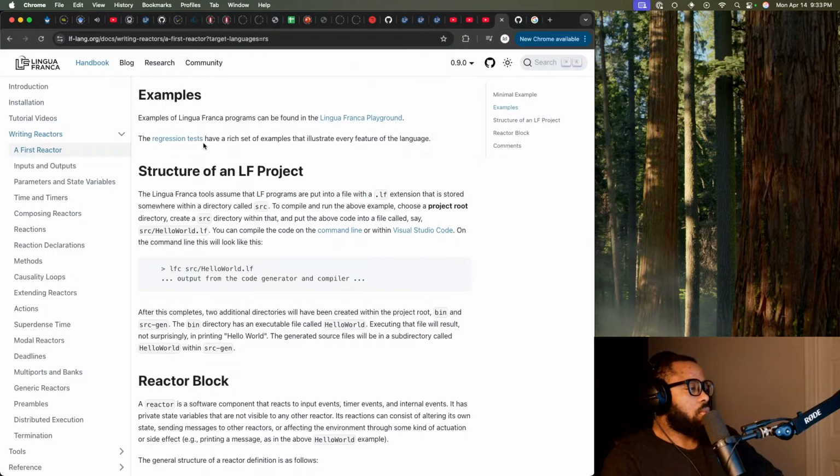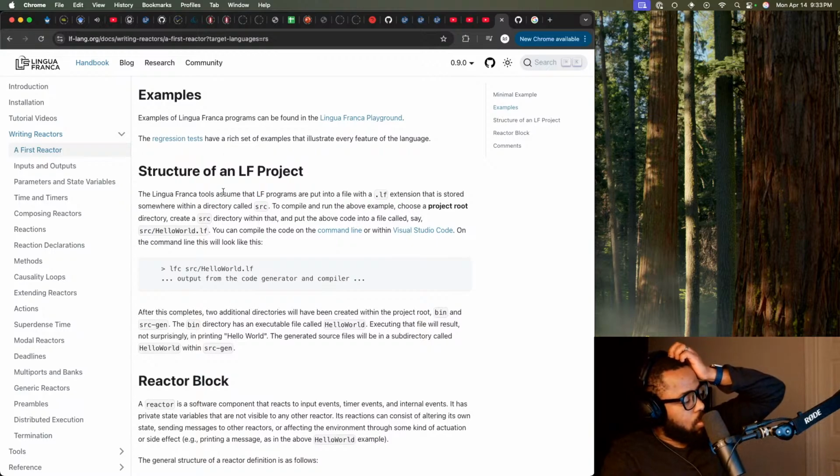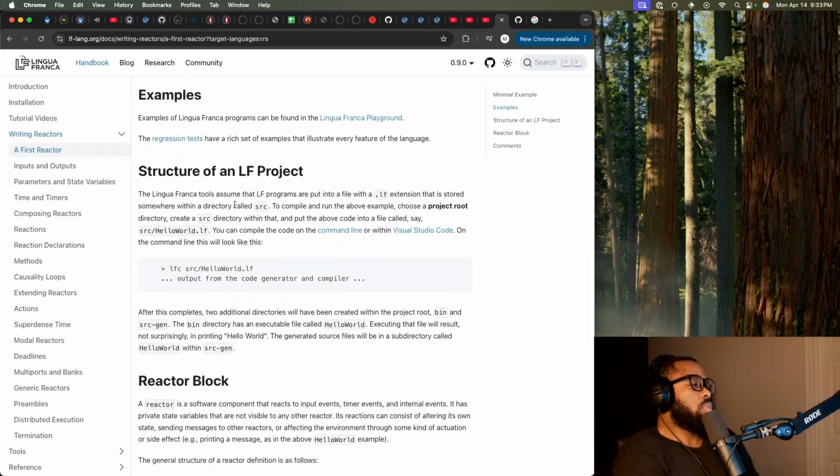So we have the examples. They have regression tests. Anyway, structure of an LF program. The Lingua Franca tools assume that LF programs are put into a file with an LF extension that is stored somewhere within a directory called source. To compile and run the above example, choose the project root directory. Create a source directory within that and put the above code in a file called, say, hello world.